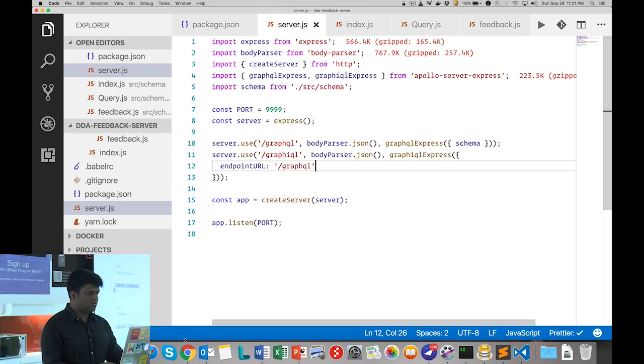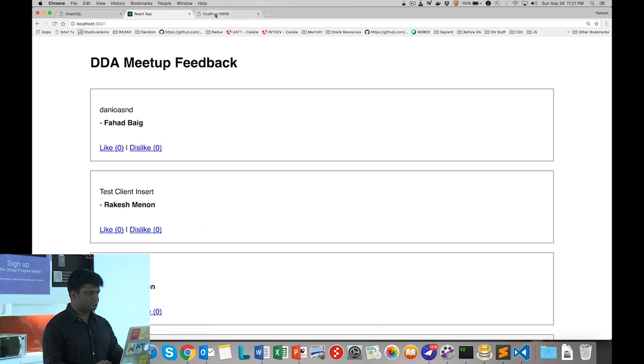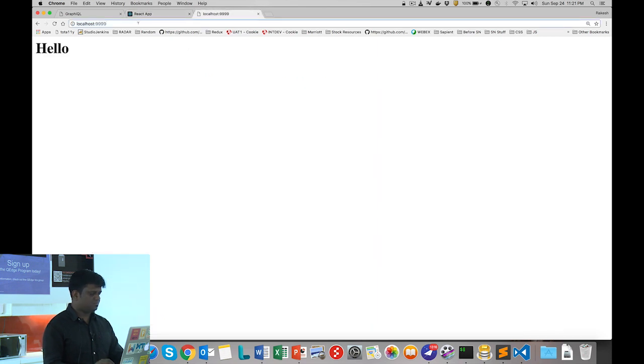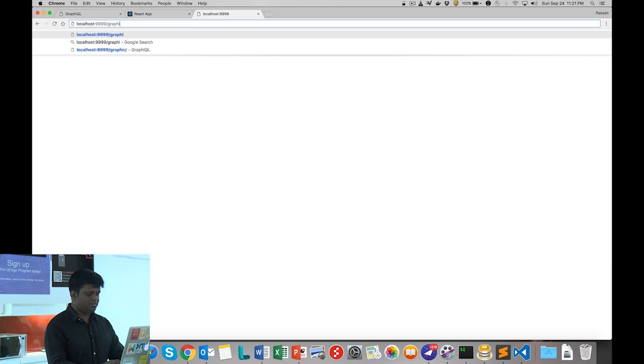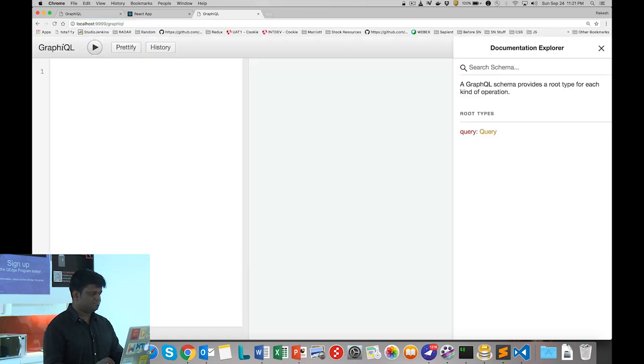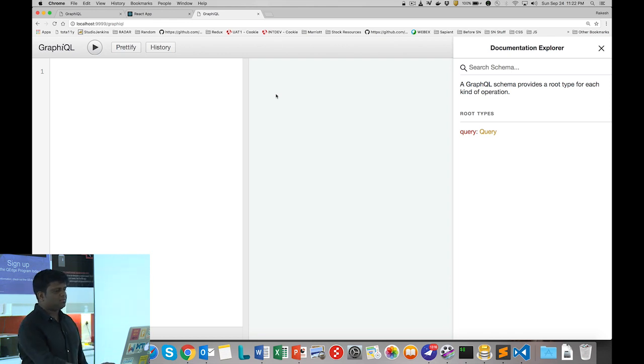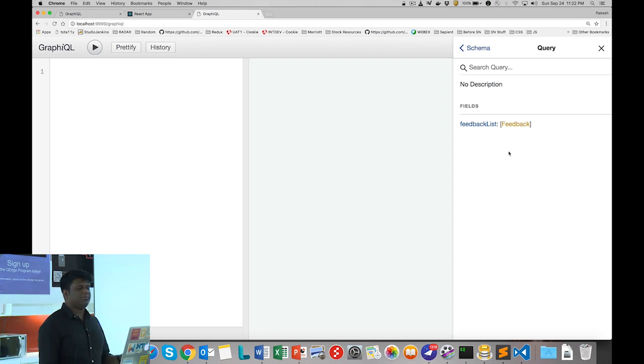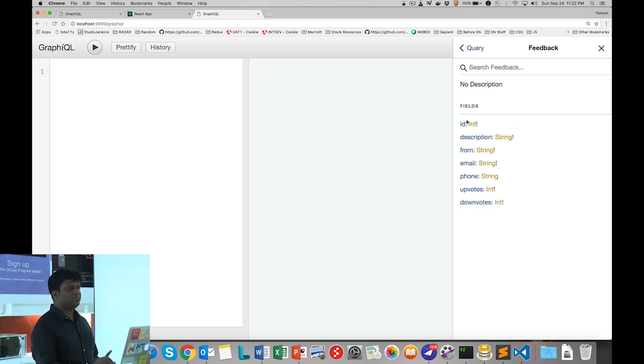All right, let's try to hit the application now. So there is no slash. So let's open the GraphiQL IDE. You can see that your documentation has one single query, and within query you have one feedbackList, and you have a custom type called Feedback. This is exposed to the documentation automatically through introspection. So when the IDE opens, it sends an introspection query to the GraphQL endpoint and gets all the schema from there.